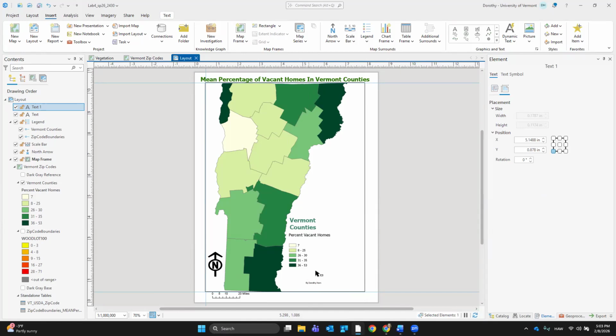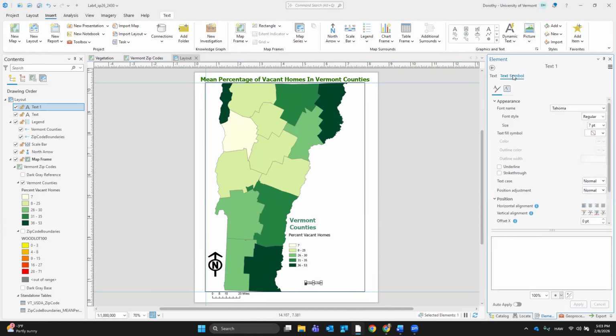Your own name, right? I can change the text symbol. It's only 7 point. That's really, really small. So I'm gonna go like 12. Click apply. See, now it's at least visible. Put that in the bottom corner.